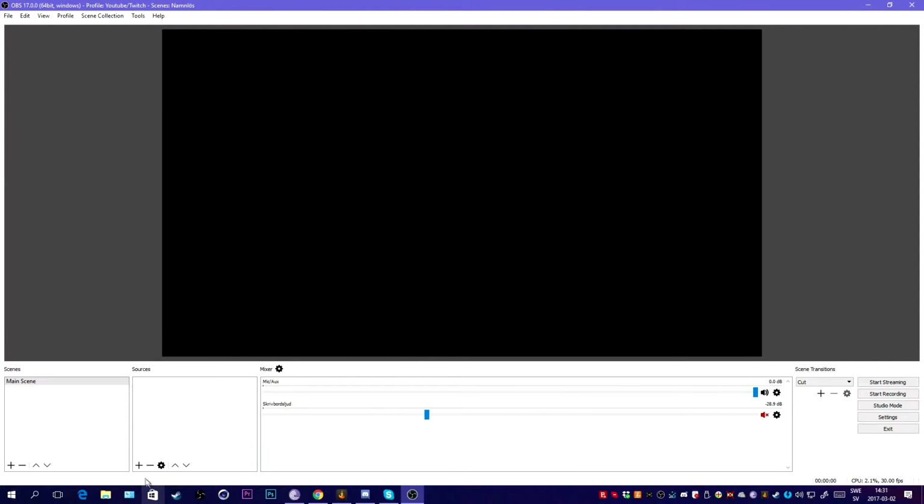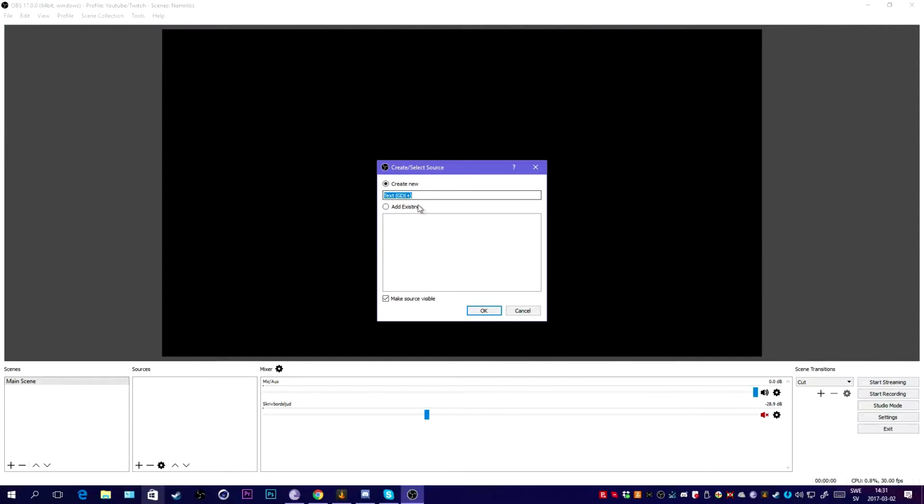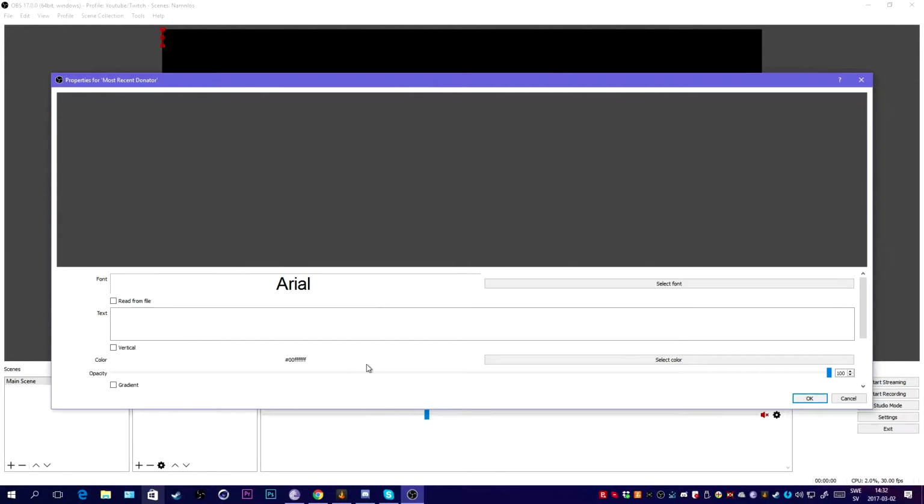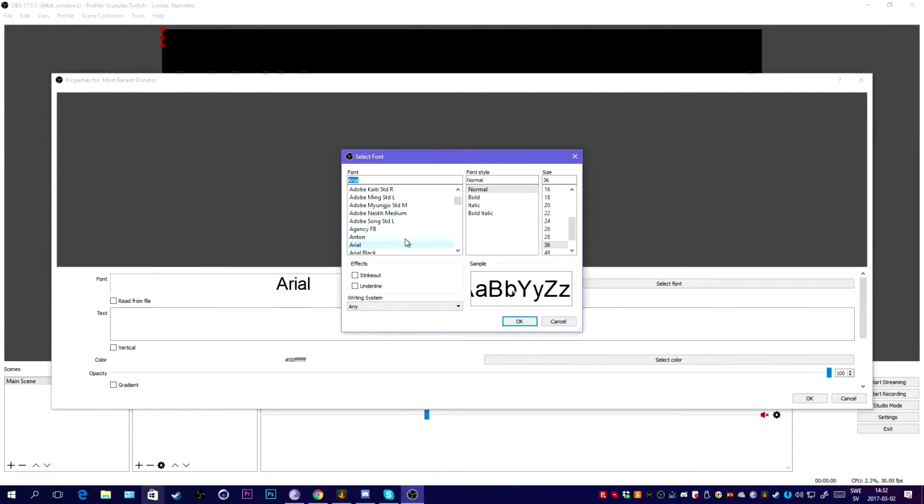So first of all, you need to choose whatever you want, and from what I know, I think there's just this one. This is a text GDI plus, which makes it really more customizable if you want to have a more cooler looking text, you know. So let's name this one most recent donator. Click OK, and what I'm gonna show you is actually my Twitch related stuff.